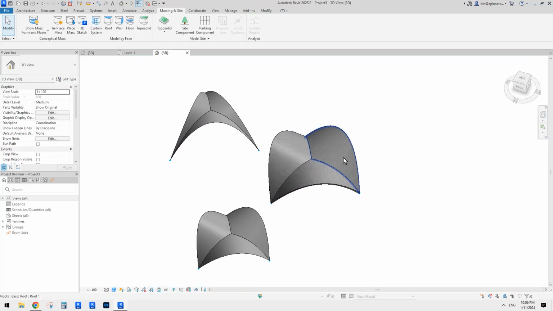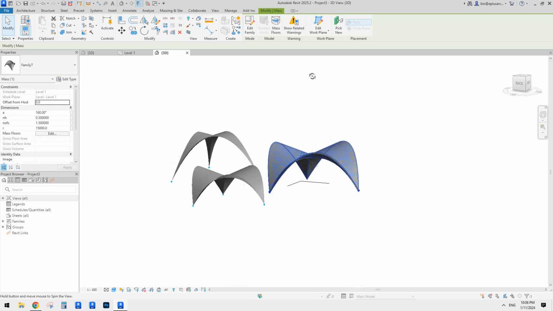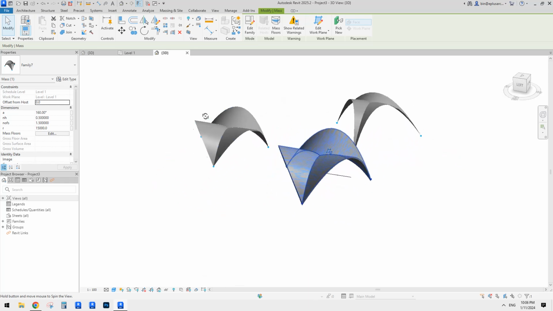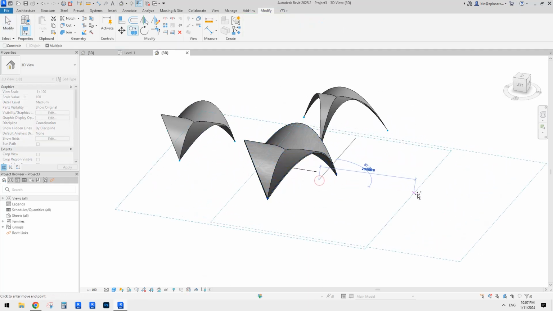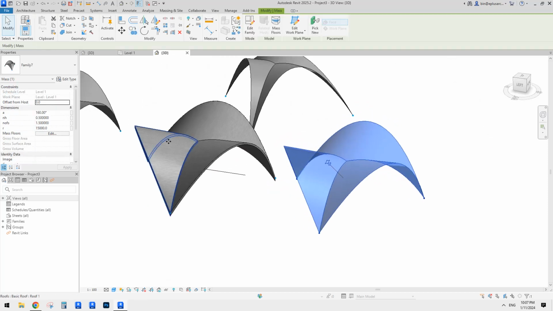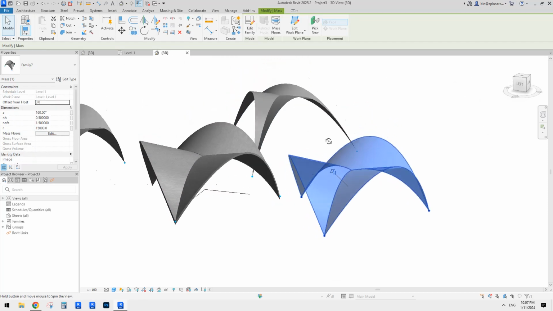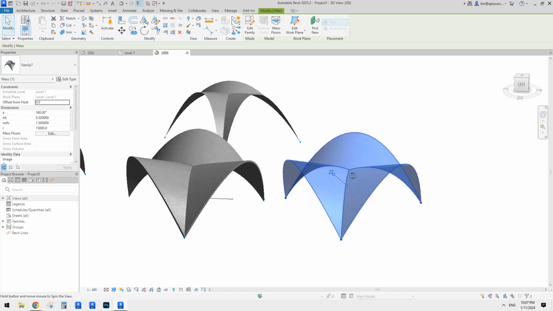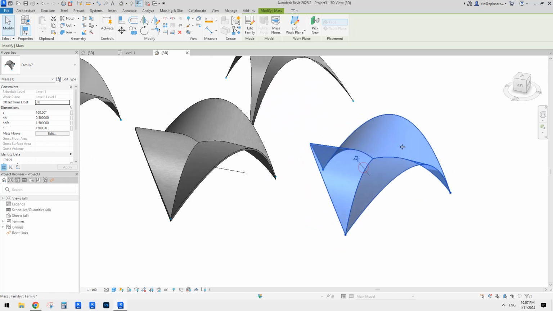Yeah, all good. So I think this is it. It's quite a simple family, but yeah. So I will upload this family for you, so you can have a play. If you have any questions, please let me know.